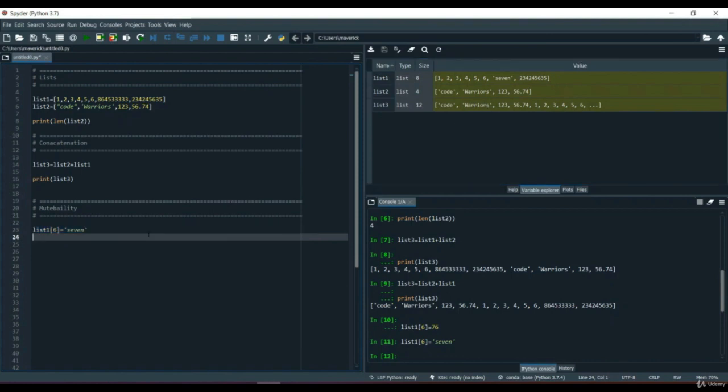Now this is mutability. We can change lists at any time and any place. They are flexible. Now let's talk about their indexing and slicing.